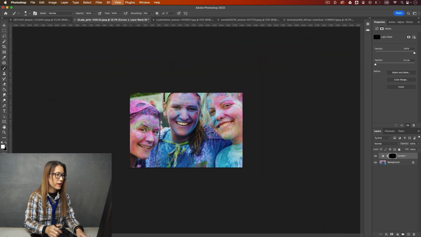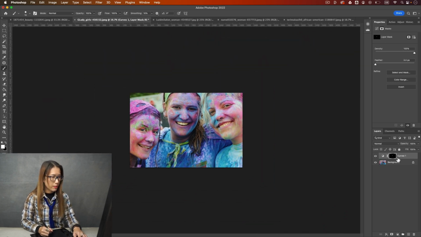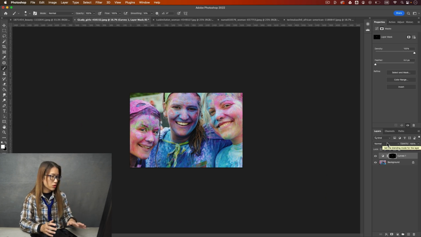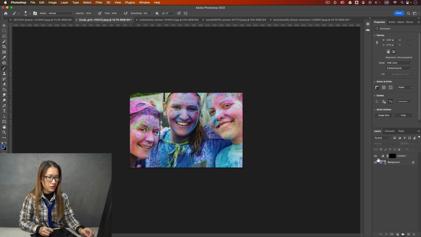Okay, so let me zoom out. And this is before, this is after. So that turns out better. And if you think it's not natural, if you think that's too white, reduce the opacity. Okay, about here, right? So you can see before and after, like that.